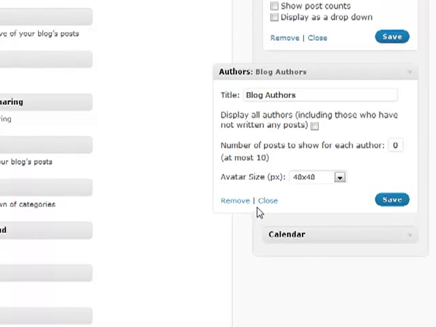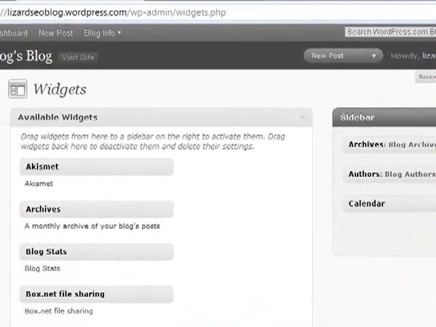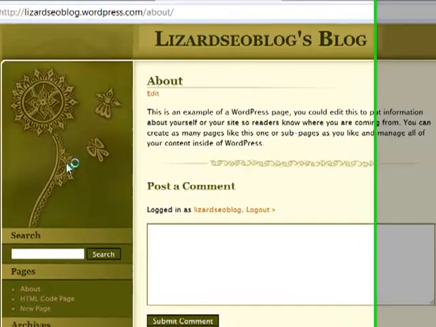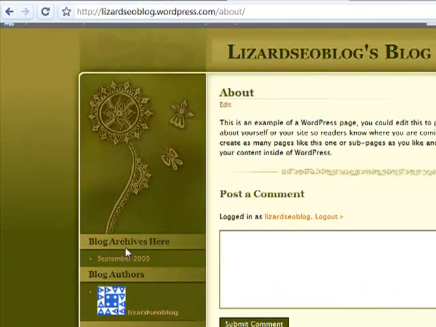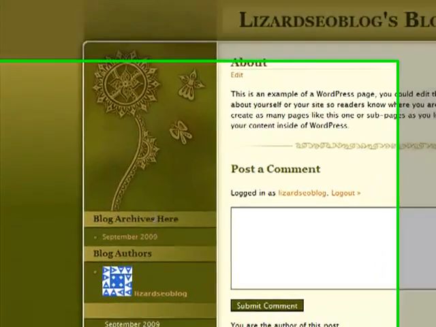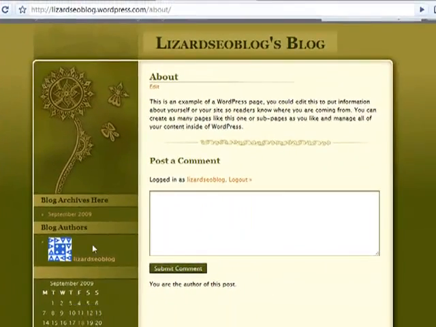So let's close those up. We've added our widgets to the page. So now it's been saved. Let's go ahead and go back to our blog, refresh. Now you'll notice all of our side widgets have changed. We have archives, authors, and now a calendar, which we didn't have in there before.